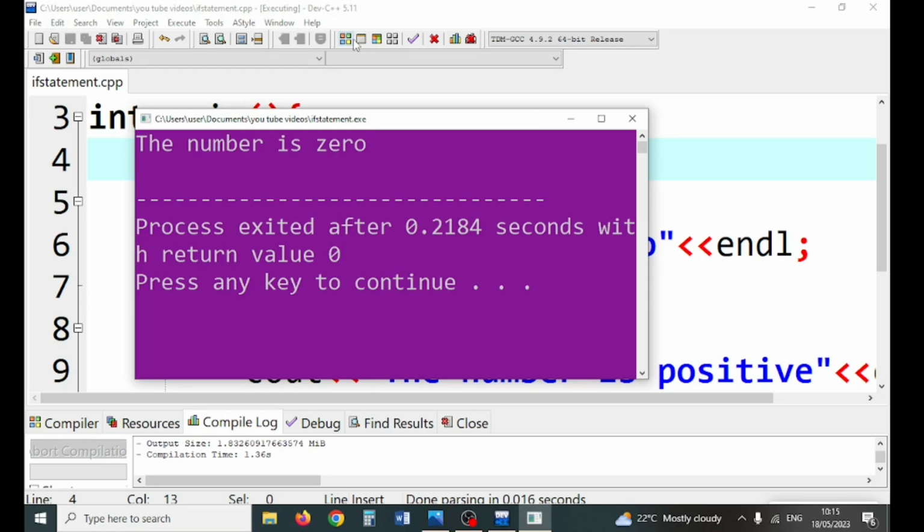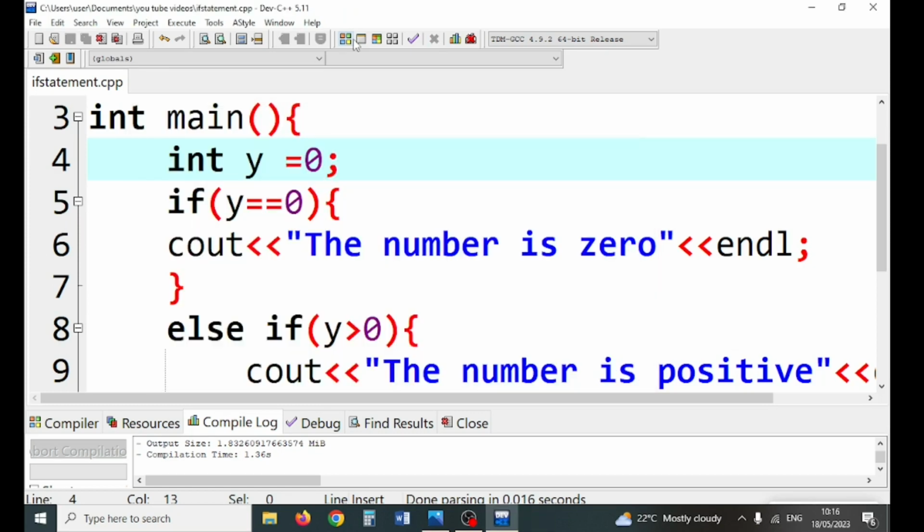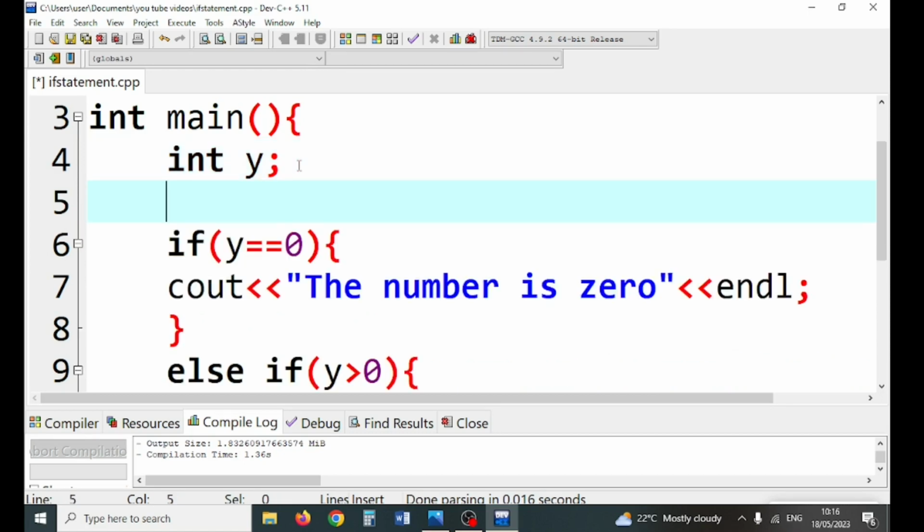That is the multiple if statement. So we start with the if, then if you want another condition, say else if, then else if, then else if. The last one is the else statement. Okay. Remember here we have started with y, but you can just declare y. After declaring y, now we want a user to enter y via the keyboard.